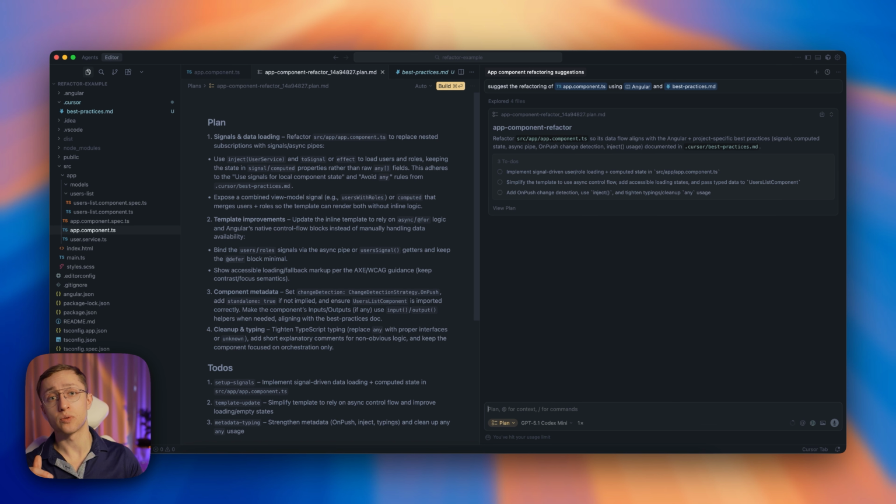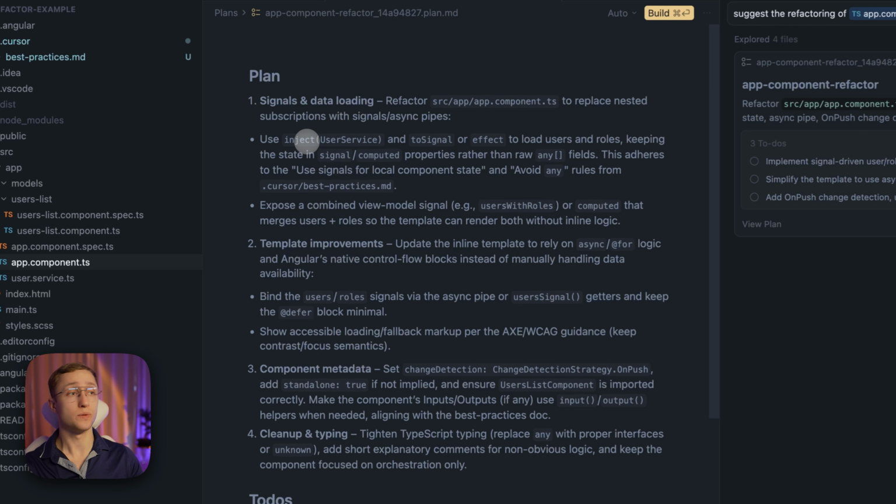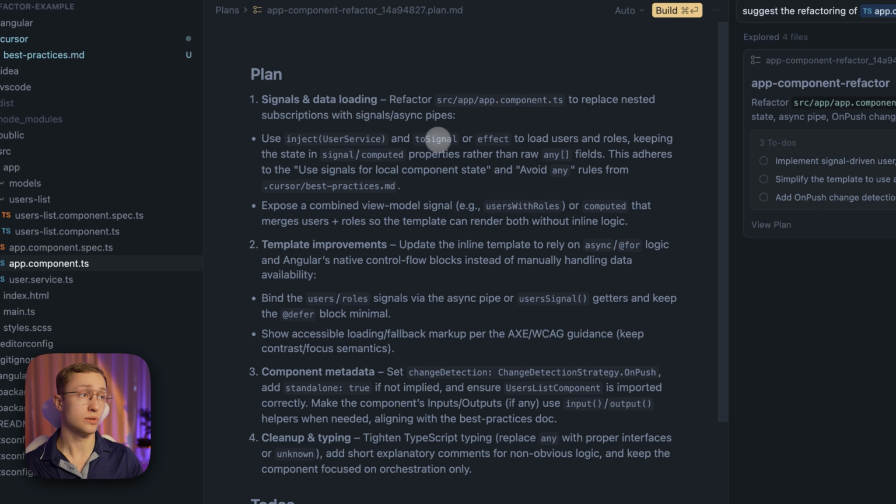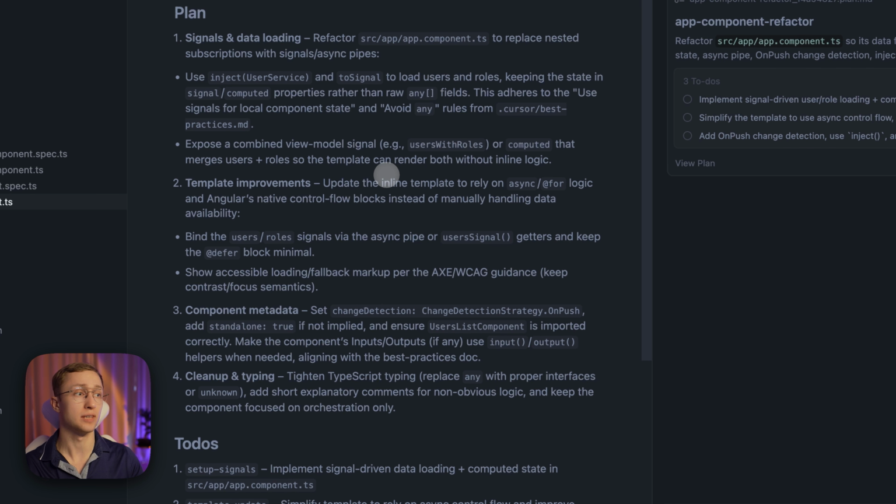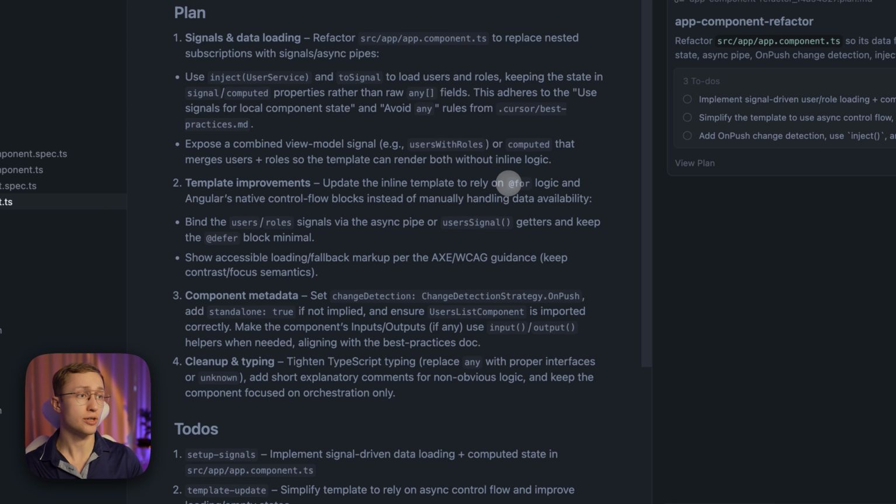So after the plan is ready, you have to read very carefully through it and fix the parts we want to look different, and it will then build the code. So it suggests to use the inject function and toSignal, which is good, or effect. And I don't want to use effect, so I just delete it from the plan. And it suggests to update the template to rely on async, and we don't need any async because we will use toSignal. It's okay to use the for logic.